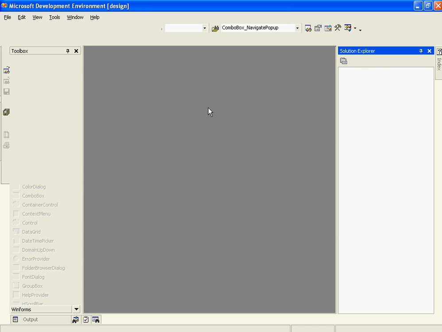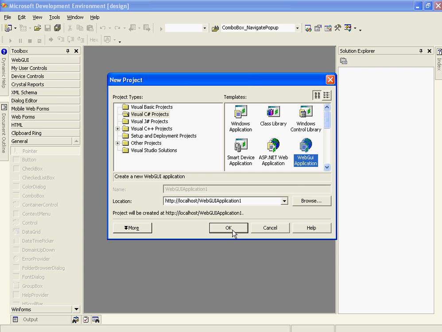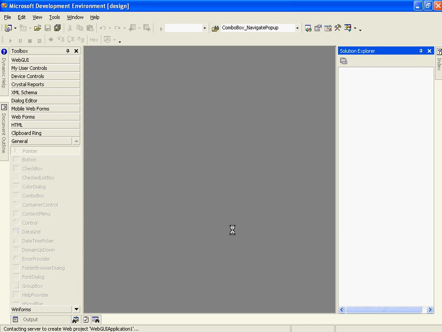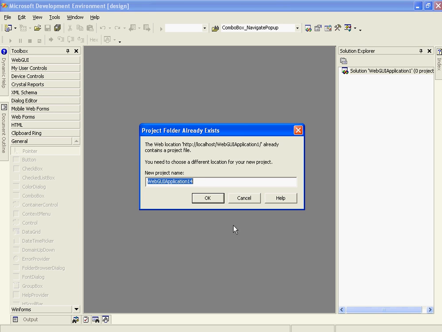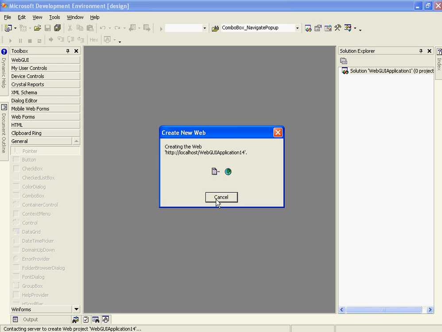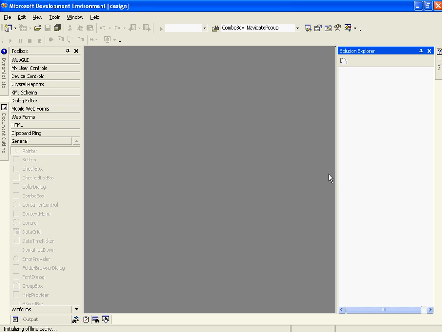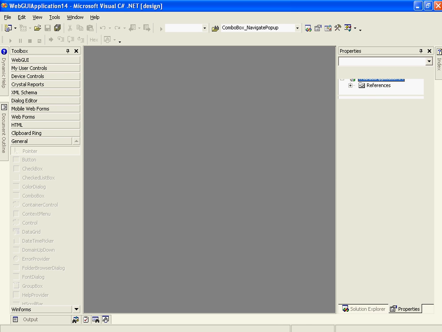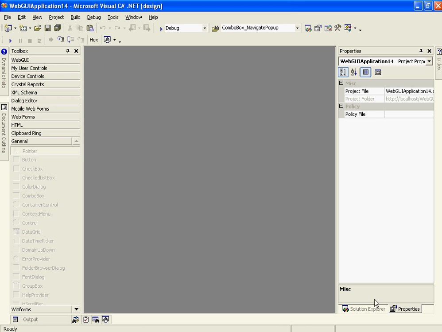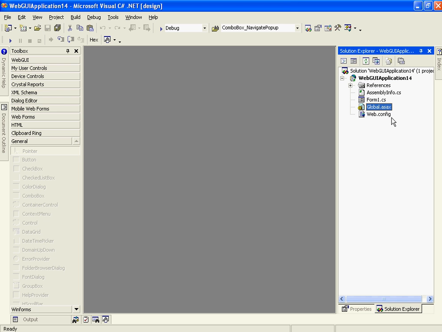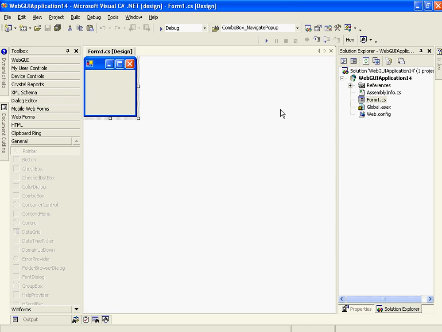We will start by creating a new project. We'll select WebGui application. Now WebGui will create us a project that is a hybrid between ASP.NET and WinForms. We will have the global assets and web config that we know from ASP.NET, and we have a form that behaves exactly like a WinForm window.